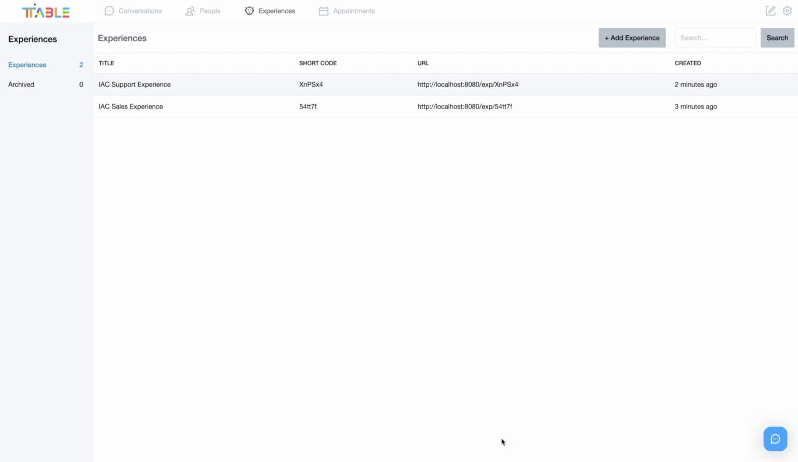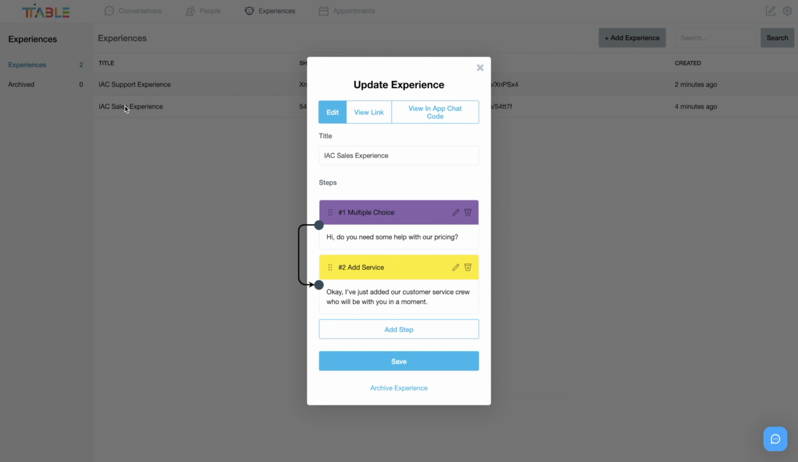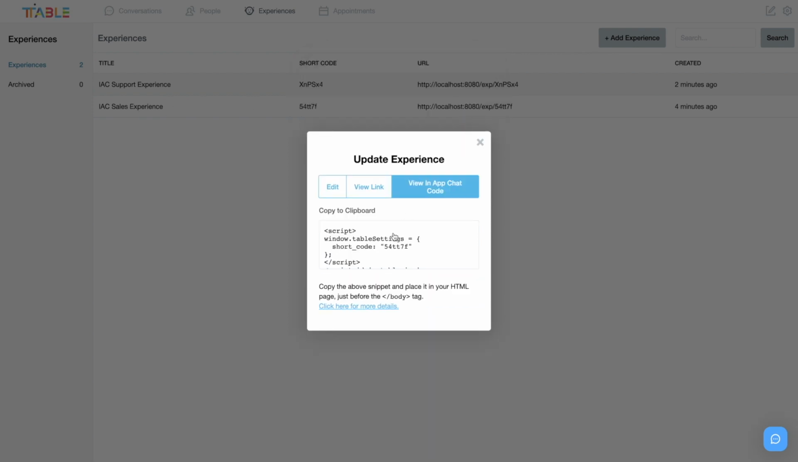To use Table's in-app chat functionality in your own website, you need to start by creating an experience that will power the in-app chat. Here you can see I've created two separate experiences, one for support, this will be for logged in users, and one for sales, this will be for users who aren't logged in. To grab the code snippet that you need to insert into your website, open up the experience in your dashboard, click View in-app chat code, and then copy the code by clicking Copy to Clipboard.